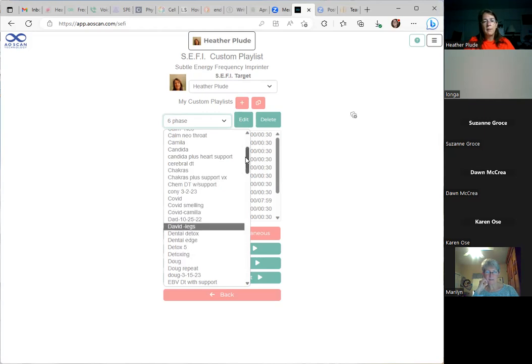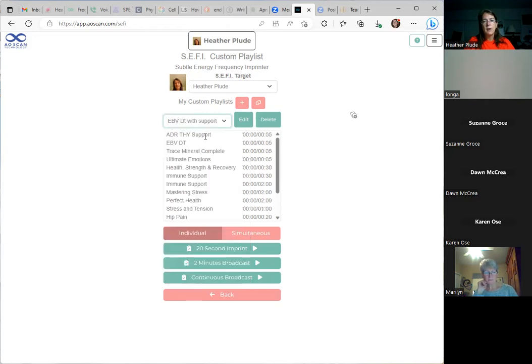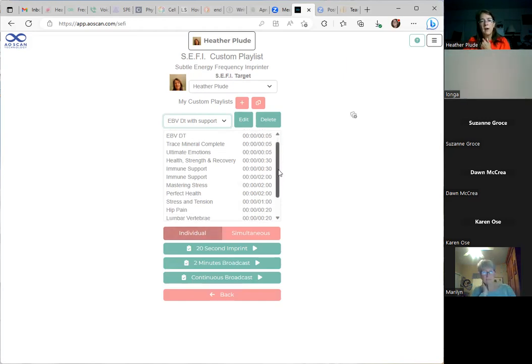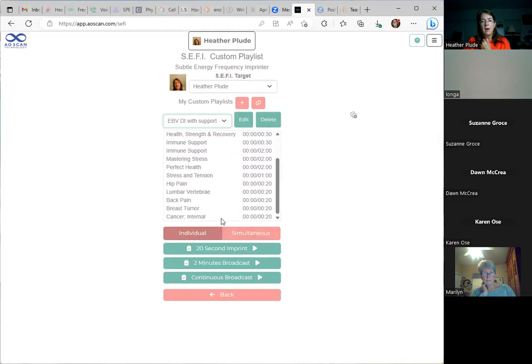But yeah, EBV detox with support. So I don't know, this is probably a good example of how to do a lot of support with a little bit of detox. That EBV detox is the only one there. And then I put a lot of other things in here. I can't remember who I did this one for, but a lot of times that's what that is with me anyway.